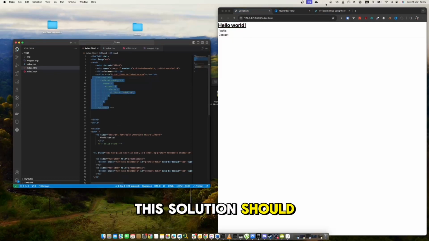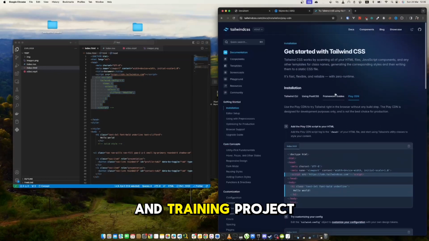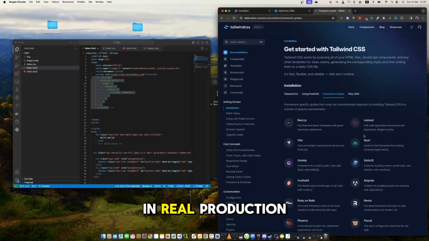This solution should be used for small and training projects, not for something in real production.